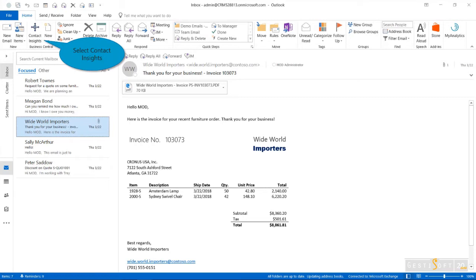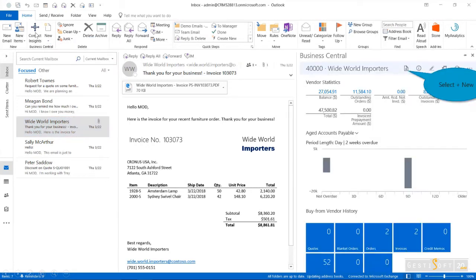I receive a purchase invoice from the vendor, Wide World Importers. Right? They've sent you an invoice. Within the integration between Outlook and Business Central, in the ribbon, I have the icon that says Contact Insights. And so they're asking for 50 units of a lamp and 42 swivel chairs.